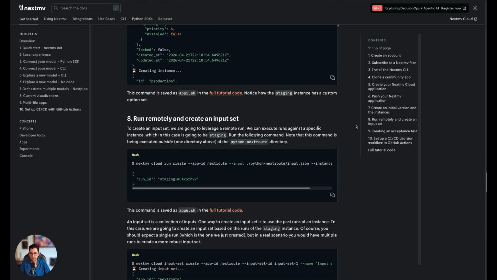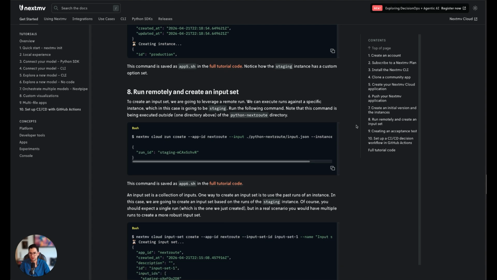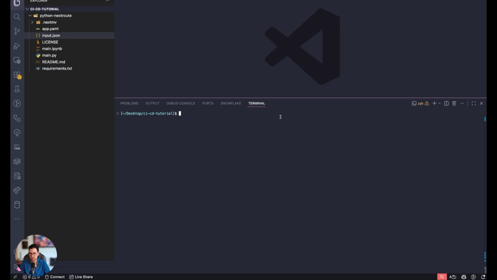So now that I created my instances, I also need to create an input set. So to create an input set, there are various ways. In this case, we're going to start by just doing a run in my application. So it's telling us to run just outside Python Nextmv directory, so I'm in the right location. So I'm gonna run against staging. Just gonna go ahead and do that. And I already have my run.